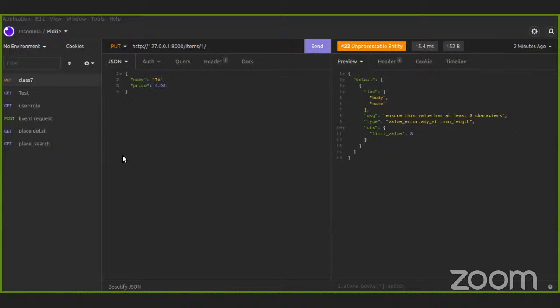Then we also have information on how you can validate the query parameters, how you can validate the path parameters. So you can check that out in the documentation. And if you have any question, if you have anything you don't really understand, you are free to reach out to me on Slack, and I'll be very, very happy to explain it in more detail to you.